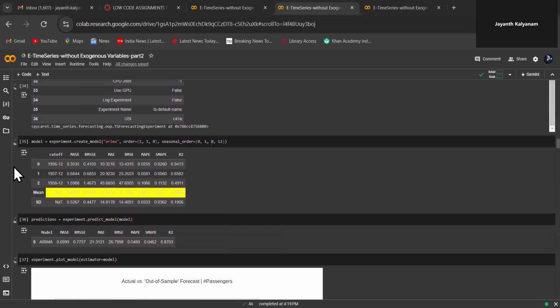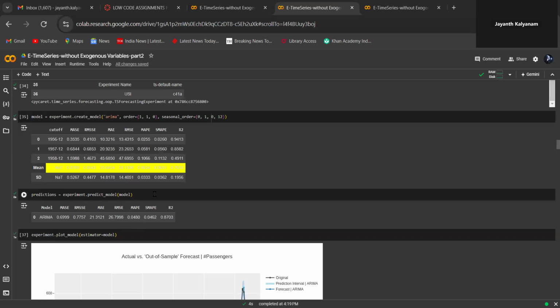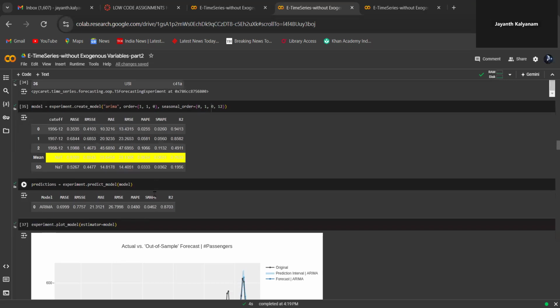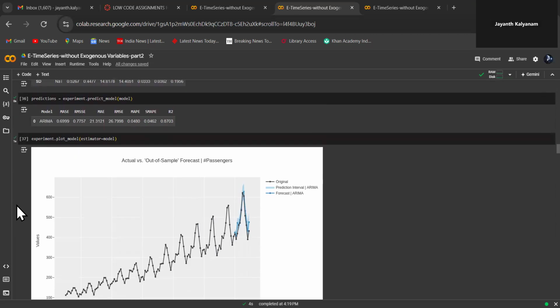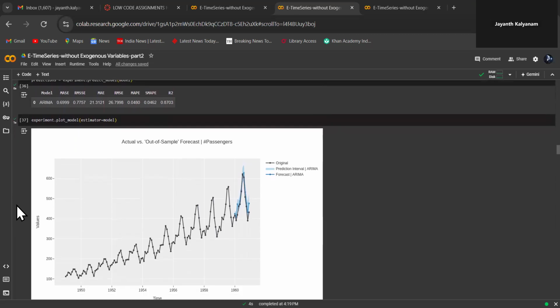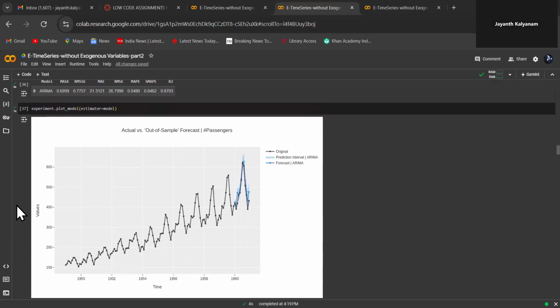And with experiment.create_model, here we use the ARIMA model for this. We specify the order and the seasonal order as well, and then we can make the predictions with predict_model. Next, we evaluate our model. We can plot our diagnostics to check its performance. We can just check the estimator given the model, and check the actual versus out of sample forecast of passengers.